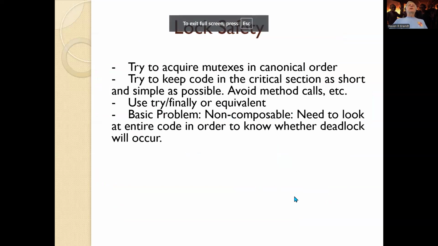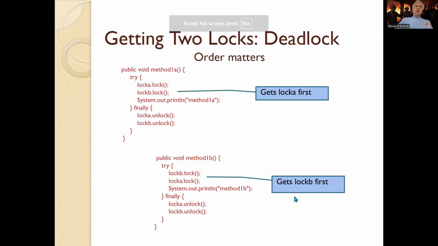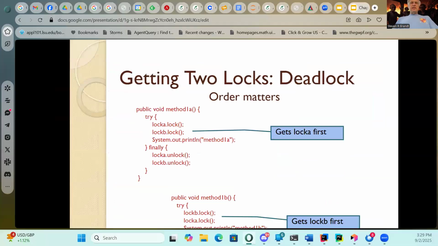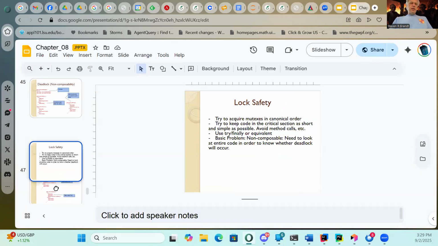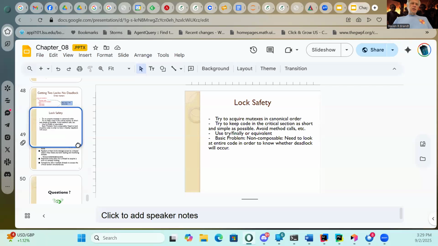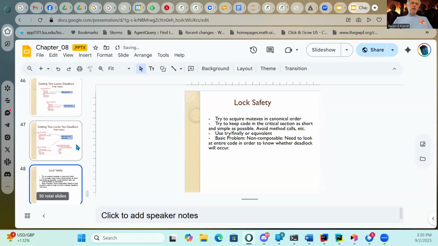Okay, so actually I want to move these slides around. Now that I see them, I want to change the order. So hold on. Bear with me. All right.